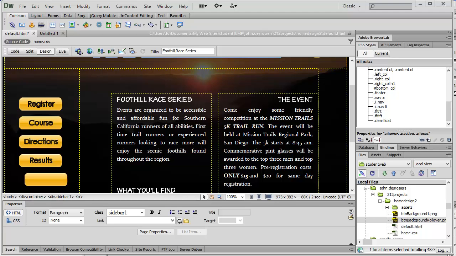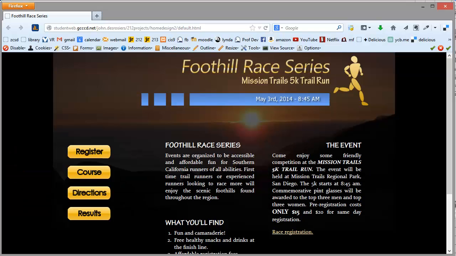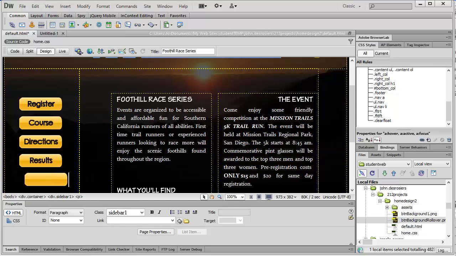When I was grading the homepage design project, I noticed that a lot of you did rollover buttons over here in images. Here's an example of a nice rollover. But there is an easier way to do it just using the CSS. So I'd like to show you.